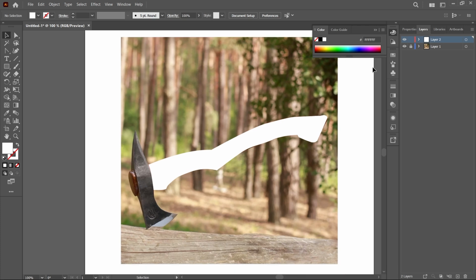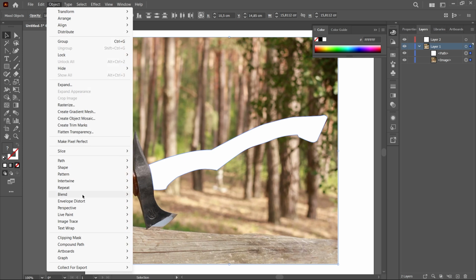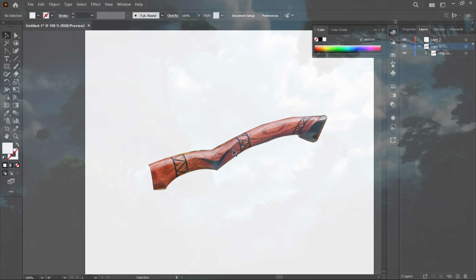Once you're happy with the result, unlock the layer, move the path to the bottom layer, select them both, go to Object, Clip and Mask, and click on Make. This will now mask out only the part that you drew over.